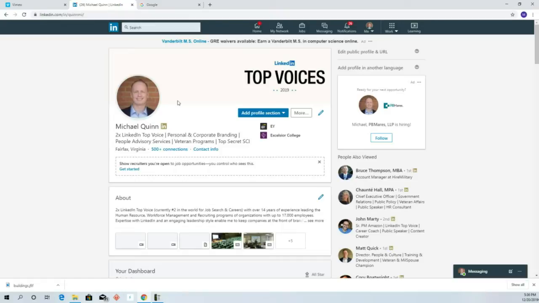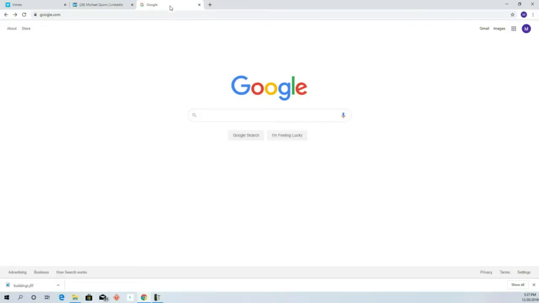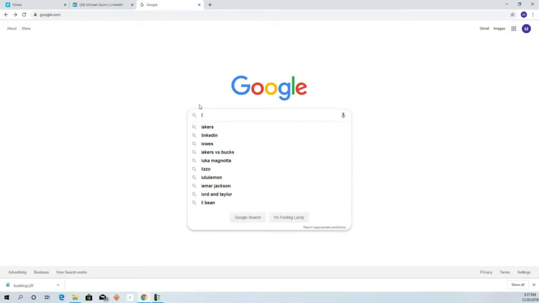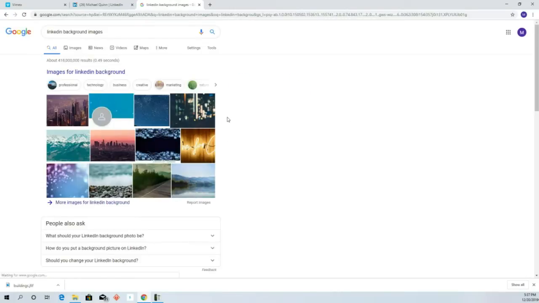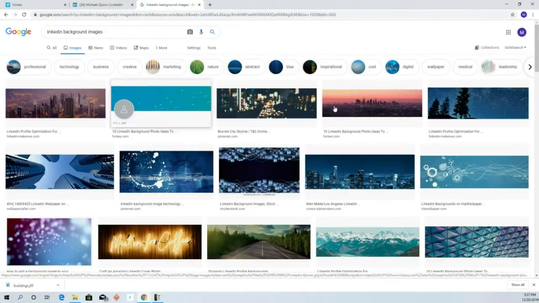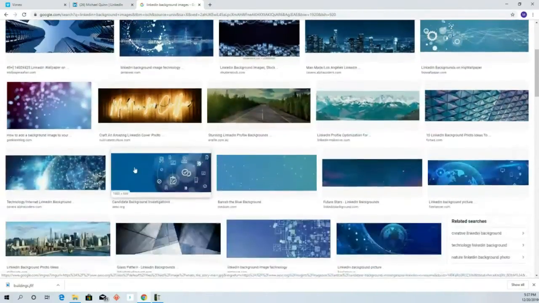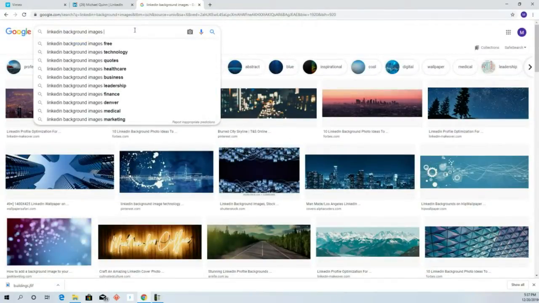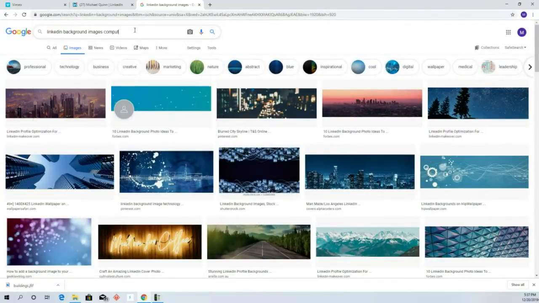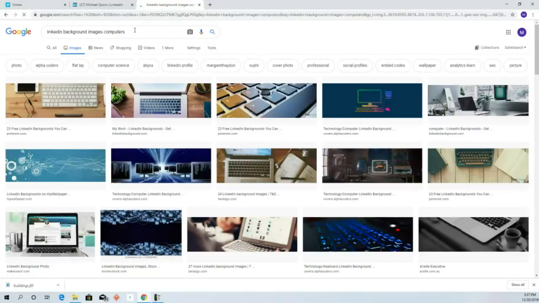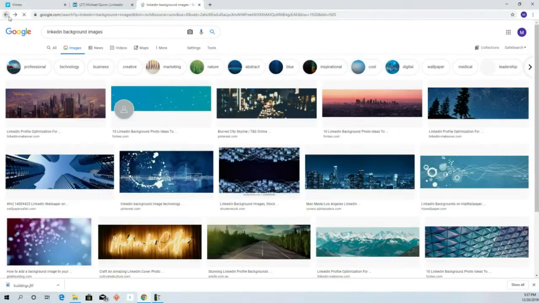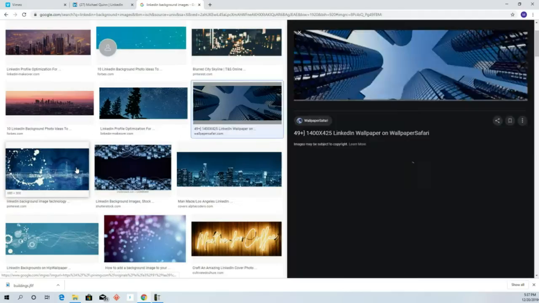So what I want you to do is, first, find the right image. What I tell people to do is go over to Google and literally just type in LinkedIn background. There it goes, LinkedIn background images. Once you're there, you can hit Images, and then pick any one. You can add other words, like computers. You see where I'm going with this. But I'm going to go back and just pick a nice, easy one. I like these buildings here.